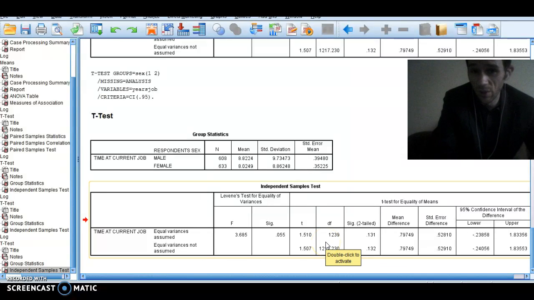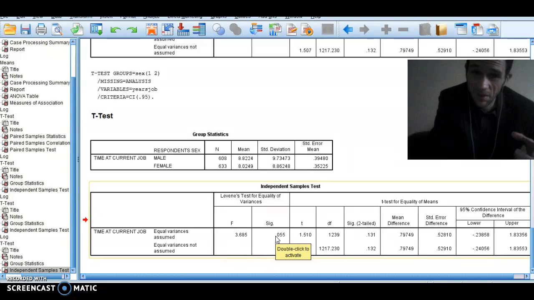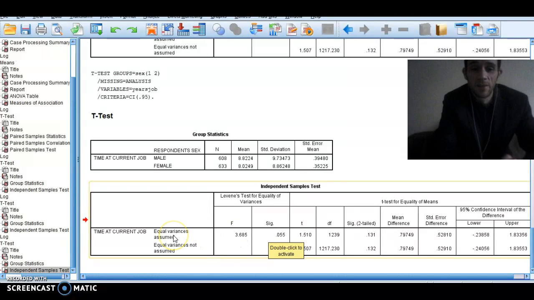But if you want to know which one you should technically use, you look at this Levene's test. And this has a hypothesis, much like what we've been doing. So it's like a hypothesis test within a hypothesis test. And the assumption is equal variance. So H0 is equal variance. Here, the p-value, the significance of this Levene's test, is higher than 0.05. So we fail to reject this null hypothesis.